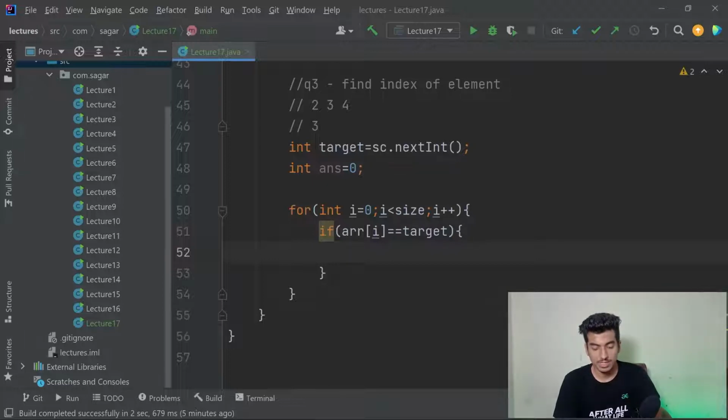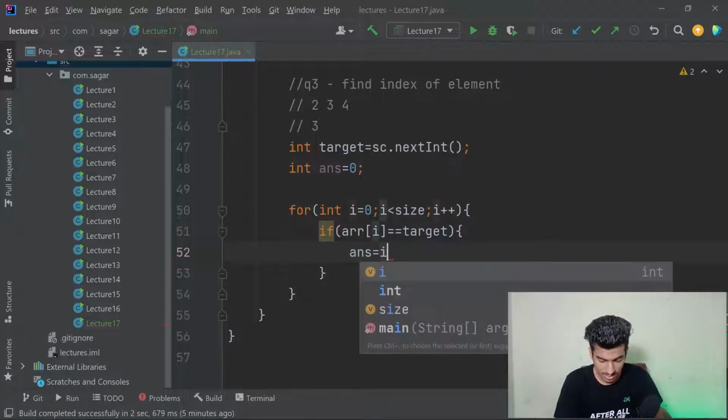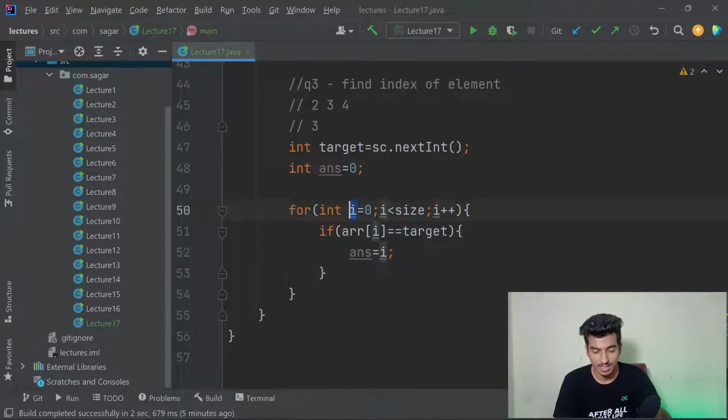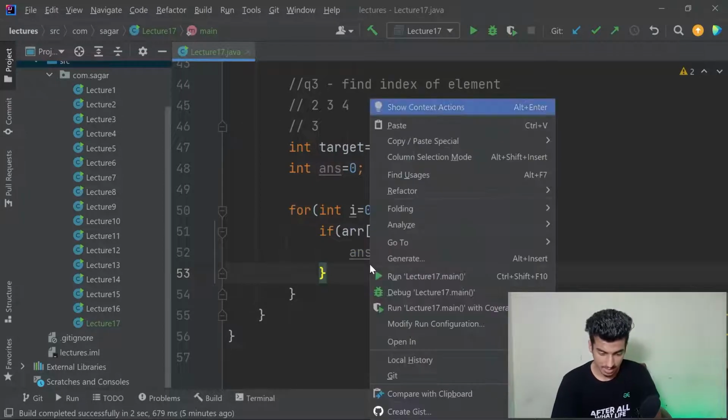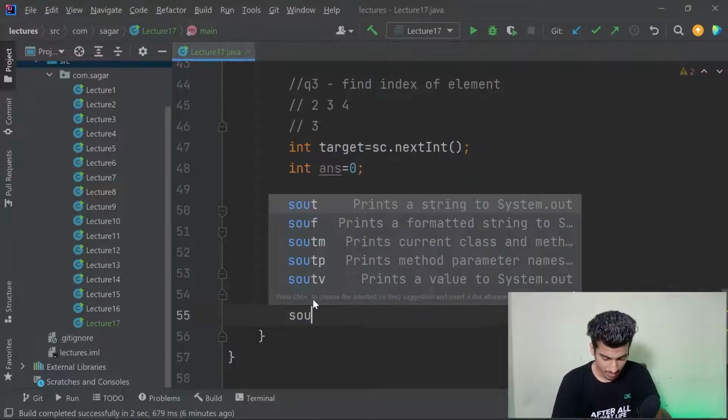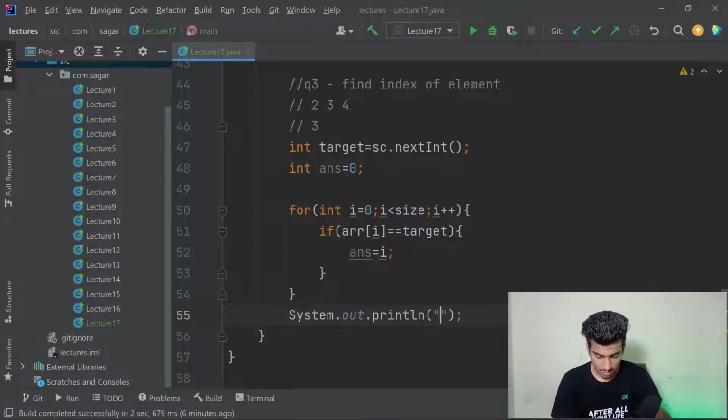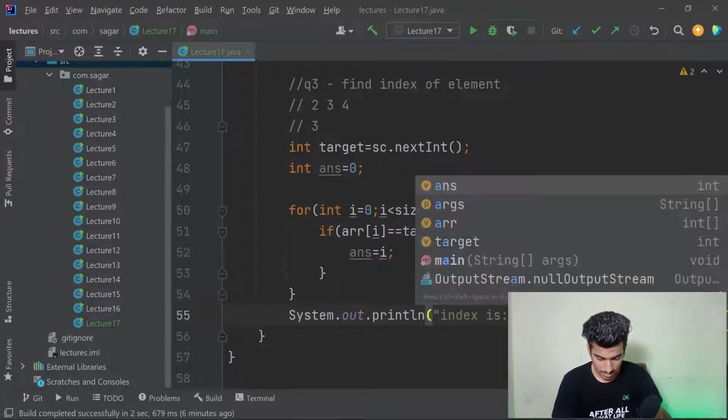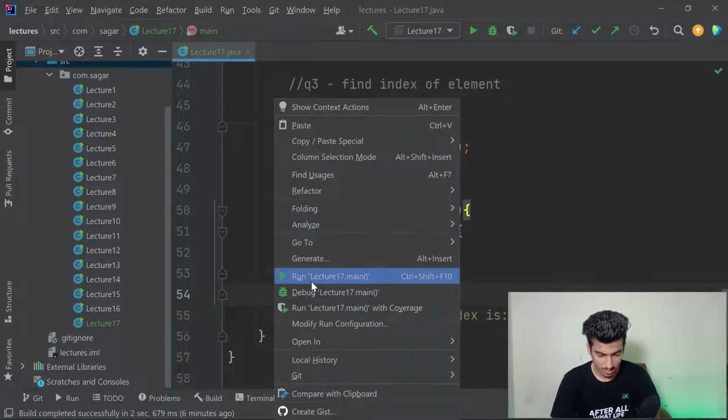So if our current element is equal to target, then we will store this index. So index is here I. Here we are using this I to represent our index, and this ARR, and then this square bracket and I, this means our element, and this I just represents our index. So this I is index, and we have to store it. And after that we have to print it. Index is this answer, and let's check it now.